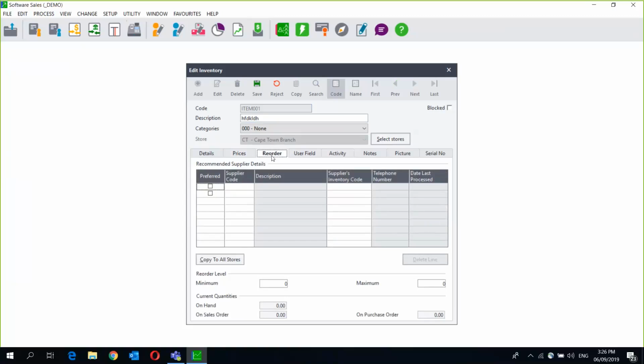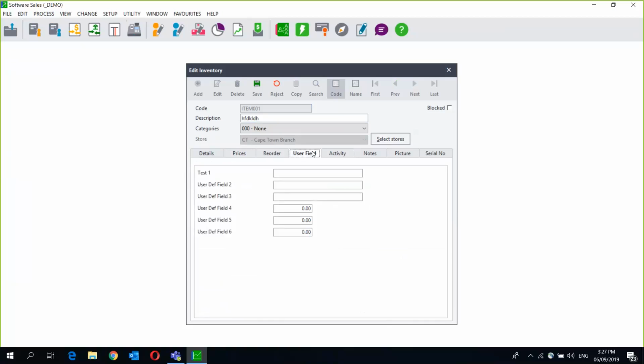Your Reorder Assistant, this is where you will put your preferred supplier and your supplier's inventory code. Then your minimum and your maximum, and it will tell you how much you have on hand on sales order and purchase order. This tab is only available in Partner. You'll use the define fields, and here you will see test 1. So again, instead of not knowing what I want to put in here, if I've changed those descriptions in the setup, I know exactly what information I'm looking for.